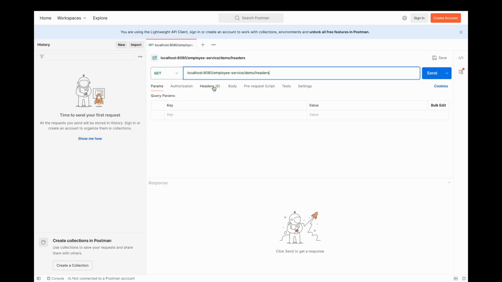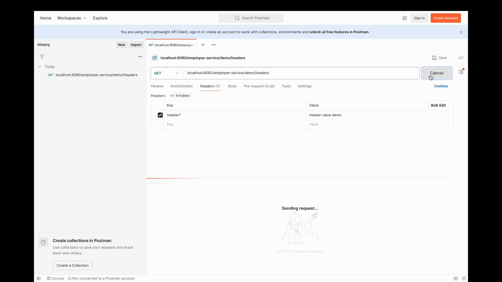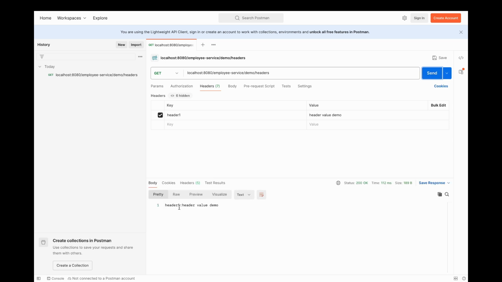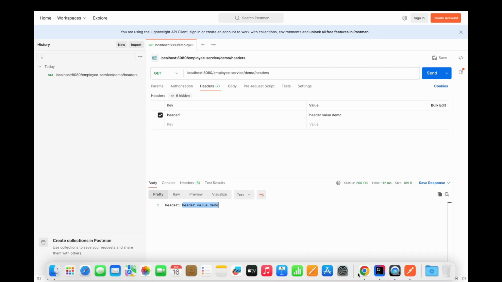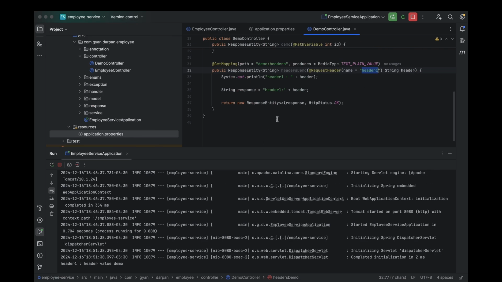Next, click on the Headers tab, where you can add custom headers. Add a header named header1 and give it any value you like. Once the header is set, click Send. Now, check the response. As you can see, the header and its value that we sent in the request are returned in the response. To double-check, let's look at the logs in IntelliJ. If you check the logs, you can see that the value we sent in the header is successfully injected into the variable, confirming that everything is working perfectly.